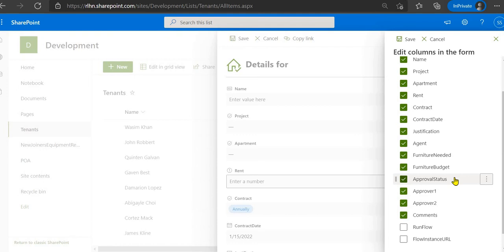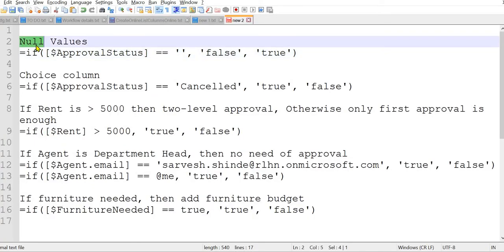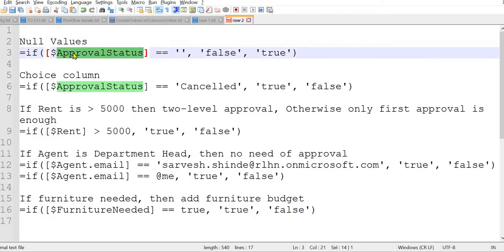So what we'll do, we'll add a condition. Let's take an example of how you can add a condition for null values. If my approval status column is empty, there's nothing in it, don't show it. And if there's something in it, then show it. Let's say you have a flow running behind and you change the status to in progress or not started. Then on the view form or edit form, this column will be shown because it contains a value. So I'll just copy this condition.